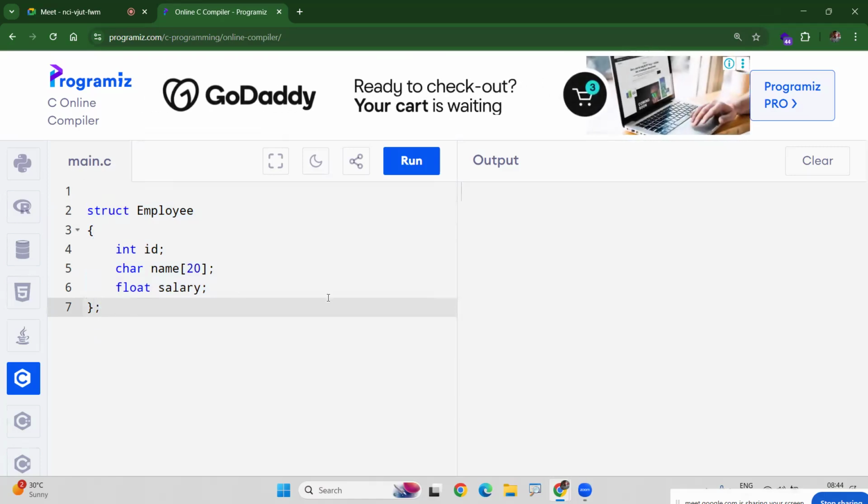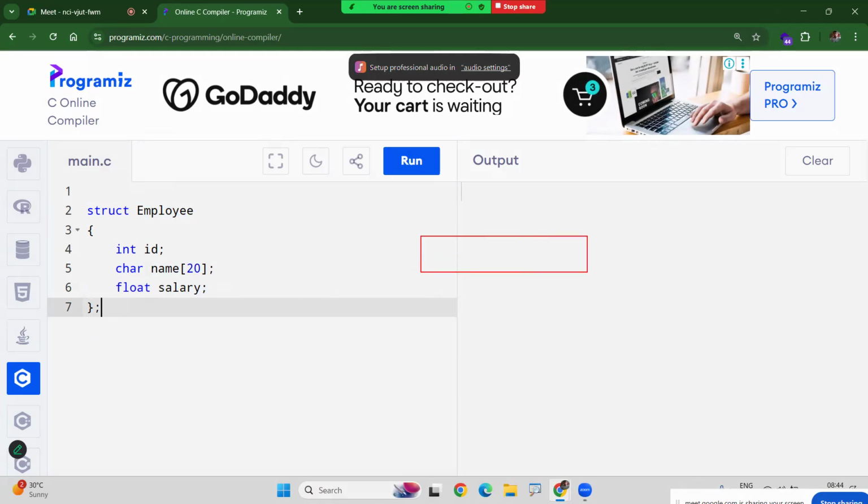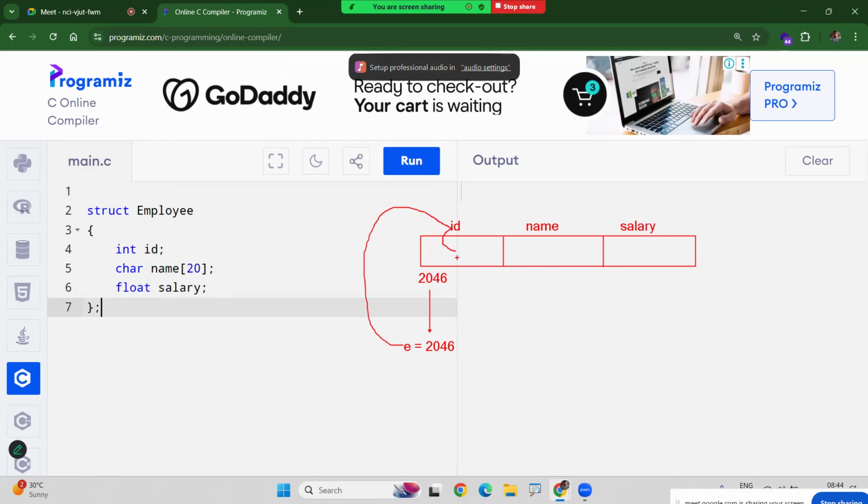How memory will be allocated and how to access is very simple. Let's say, for example, three blocks. Three blocks for the employee structure: employee ID, employee name, and employee salary. There is some base address, and that address will be stored into that variable. Let's say the variable name is employee E. You can access it like E.ID, E.name, E.salary. Like this, we are accessing.